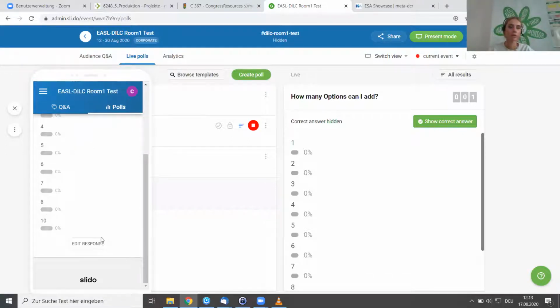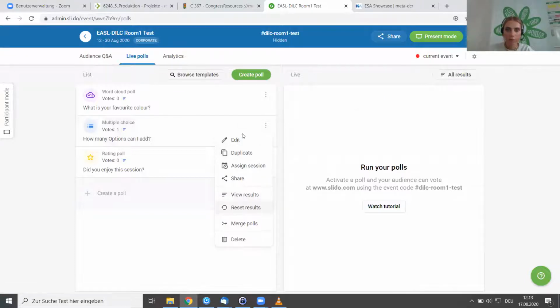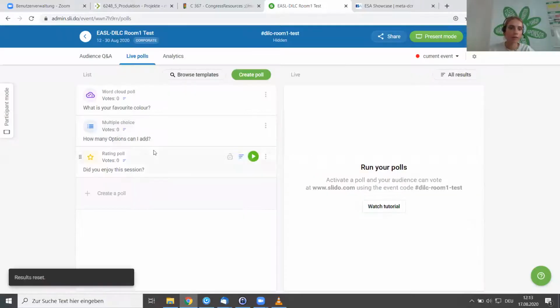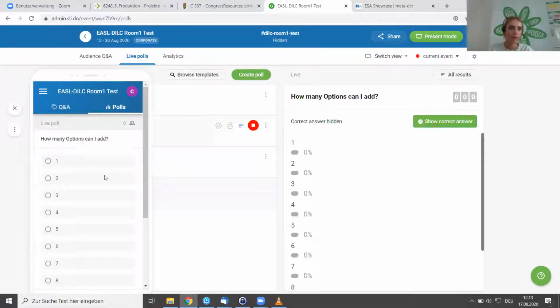But I responded to this. Wait, let me reset. It's just because I tested that already. So I will start this poll again. So now I can select how many options I can add, and I say 3.